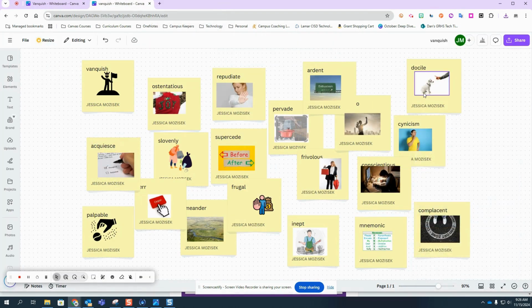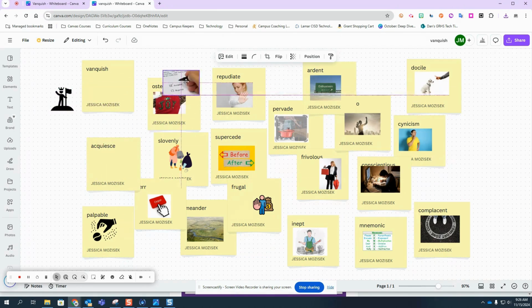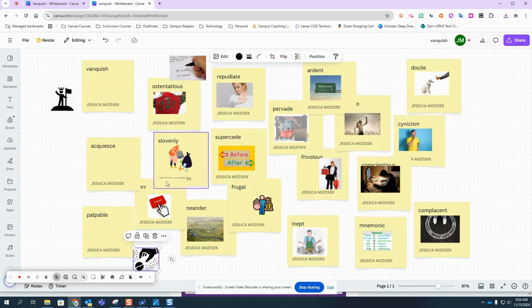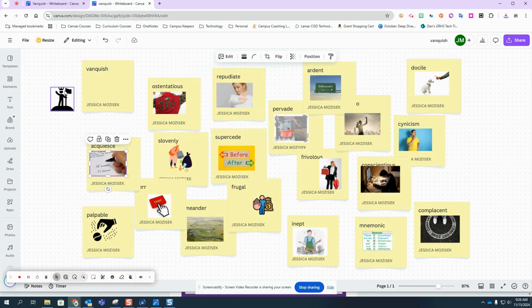Now, when I'm ready to display this on my smart board for students to work, all I need to do is mix up and move the different items so that then they have to come and bring things back together and see if they can get their key right. So that is how you can quickly and easily create a digital card sort using Canva.